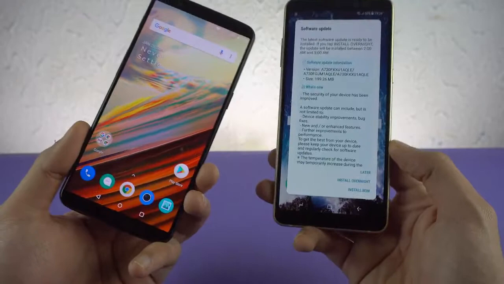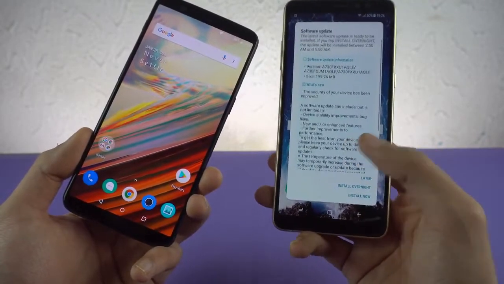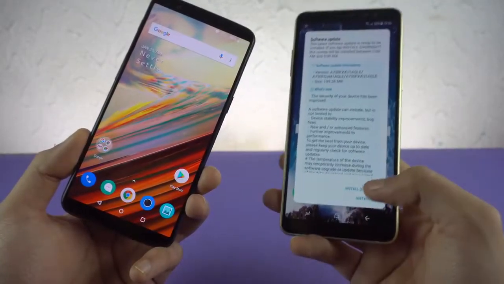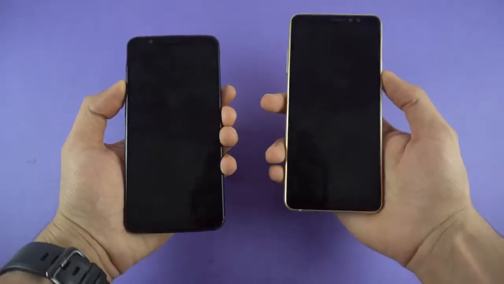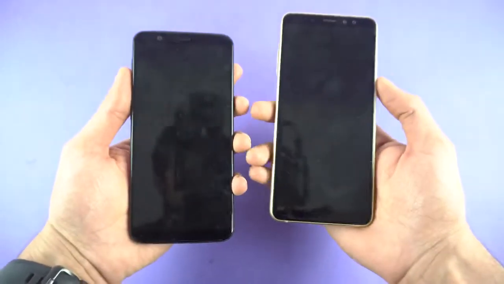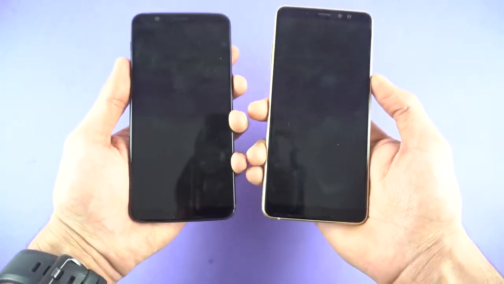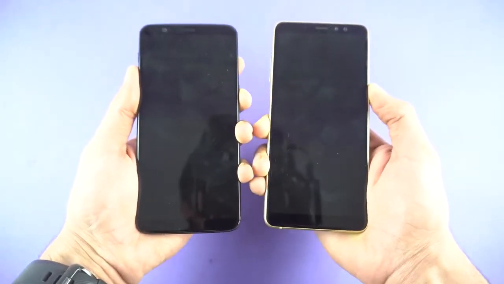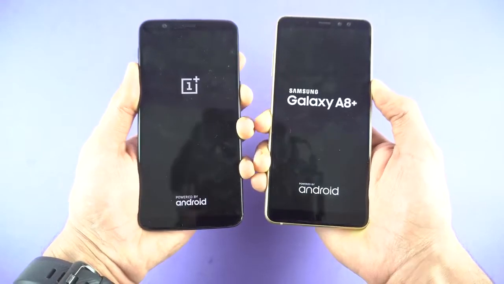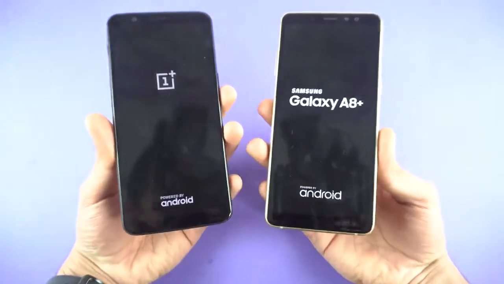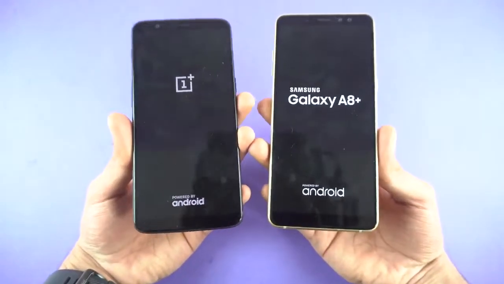Oh, I just got my software update. As you can see, it says enhanced performance. So we're just gonna quickly install this update. Alright, the software update is installed. Let's start off with booting both phones up at the same time. So here we go. Alright, about the same time, the logos are here.